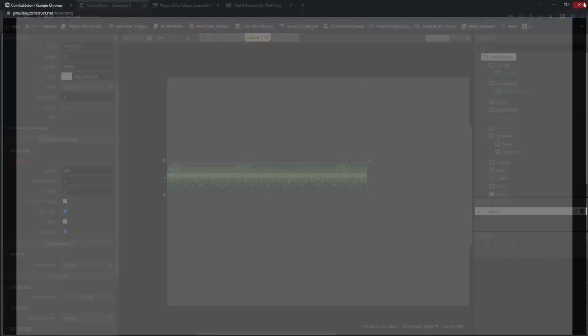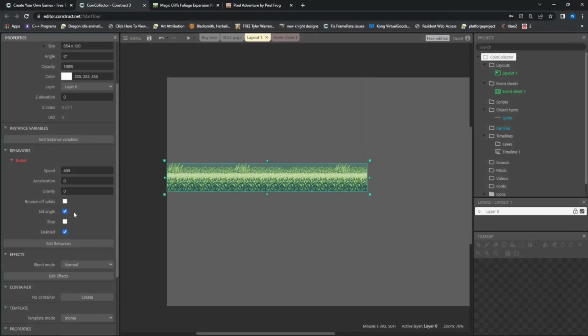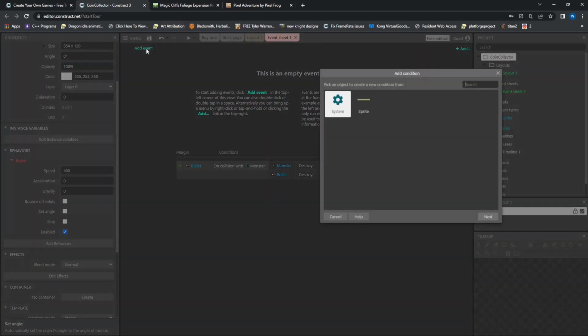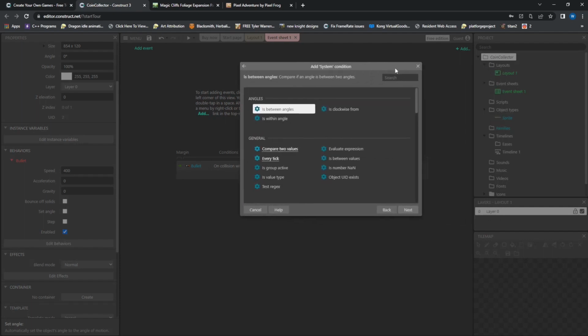So we want to do two things here. We are going to turn off set angle, and that's just going to make it so when it changes directions, it doesn't flip the image around. And then we're going to go to our event sheet, and we're going to make our first event. So if you click on add event, double click on system, we are going to go to on start of layout.